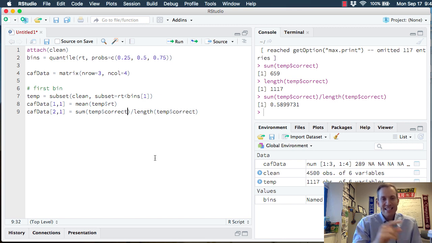We're going to say, take the sum of this variable, but only those corresponding to where condition is congruent. All right? That makes sense conceptually. In terms of typing the command, it gets kind of ugly, so bear with me. What I'm going to do is have a quick way of subsetting this correct variable.